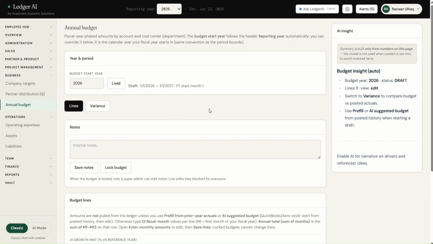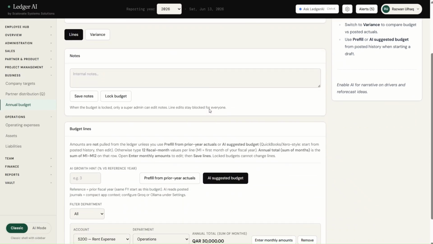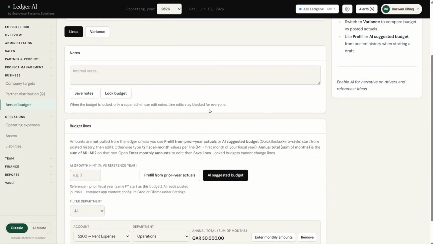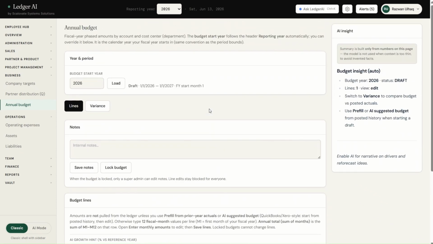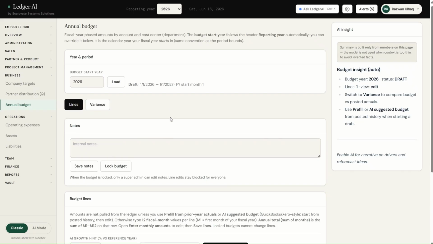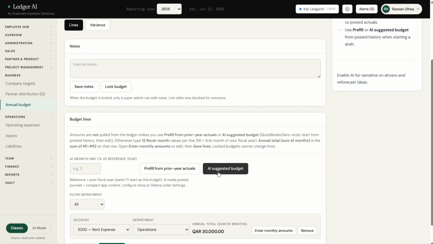Then there's an annual budget. Now we've made that AI native kind of a thing, because one way to do the budget is to trouble your finance teams and your sales teams and your entire teams, basically, to get the budget done. Another way to do it is, if you are using LedgerAI, if you have uploaded the data of last year into LedgerAI of your business, then what LedgerAI can do is basically you just have to go here and say suggested budget, and pre-filled from previous year.